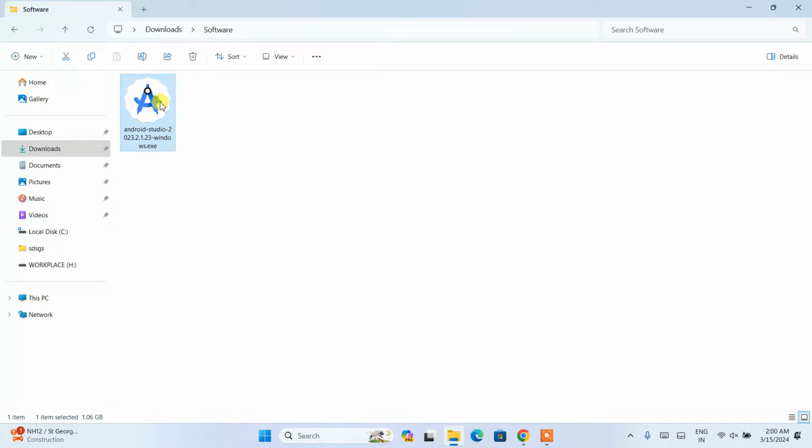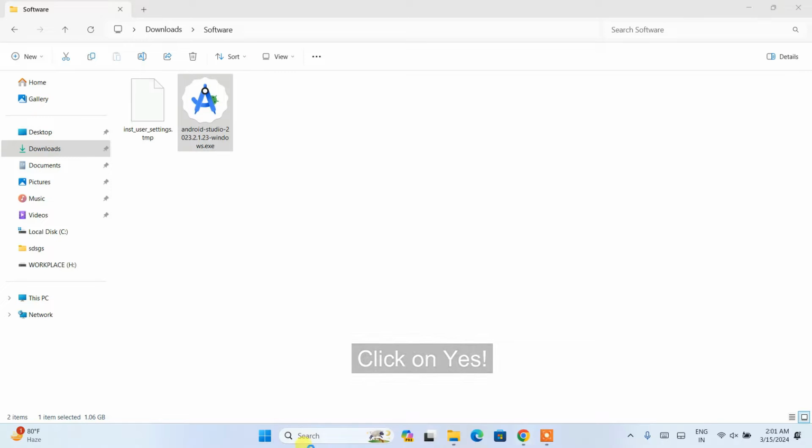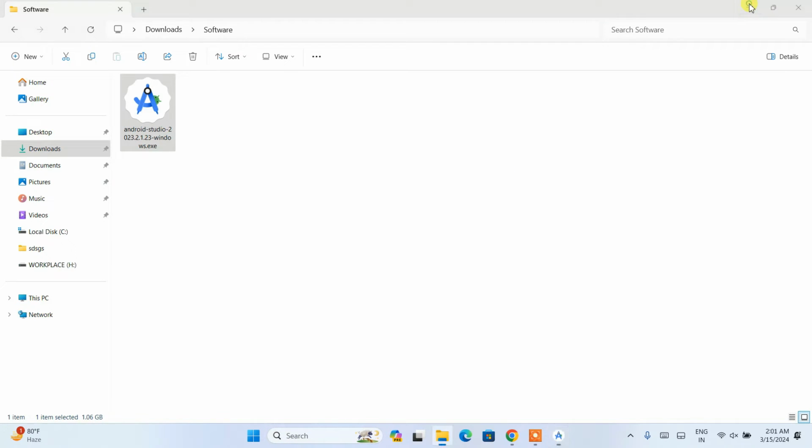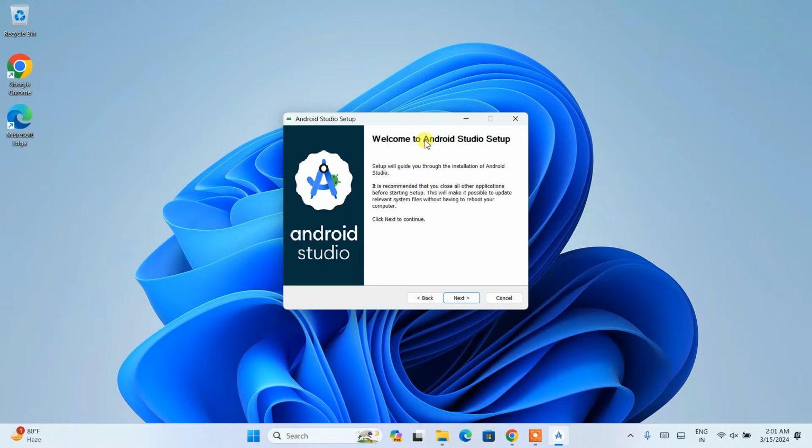Just simply double click on the installer in order to install it locally on your system, and it will ask you for administrative privileges. Click on yes. Let's minimize our download directory. You can see, welcome to Android Studio setup.